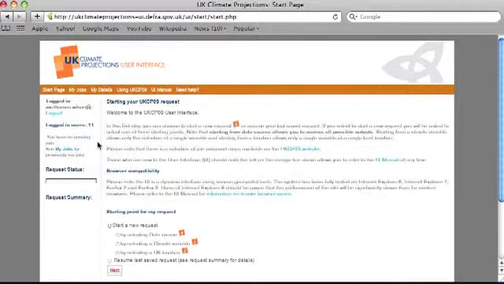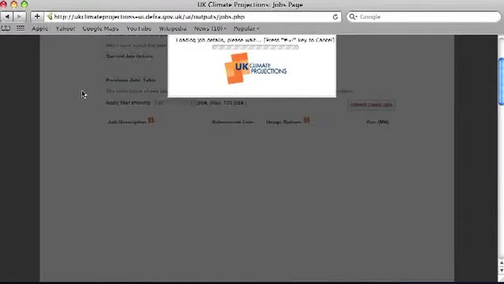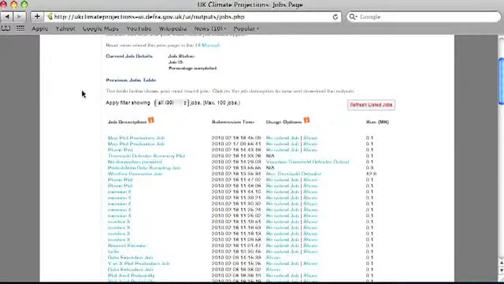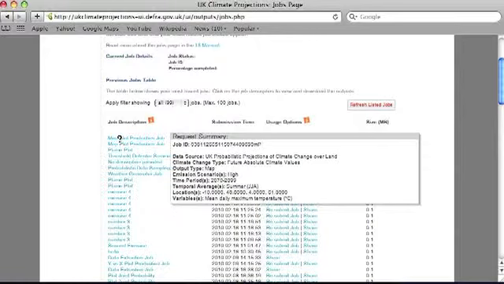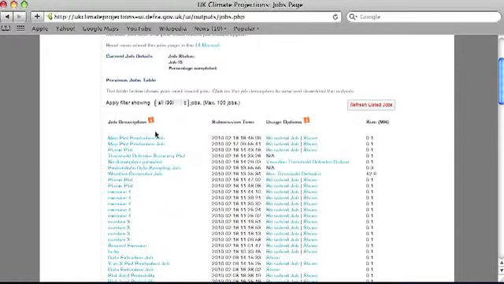The first item on the orange menu bar is the start page icon, and that will take you back here. The next one along is My Jobs, and if we click on this, it'll take us to a page where it stores our previously run jobs. On this page you can store up to 100 jobs, and you can see the names down the left hand side, and when you hover over it gives you the details of the job.